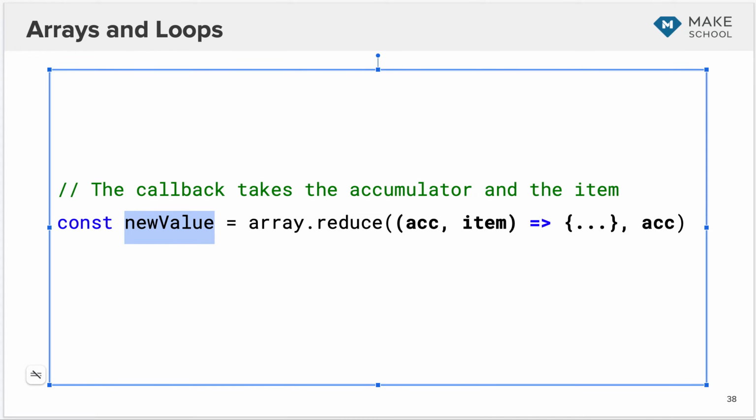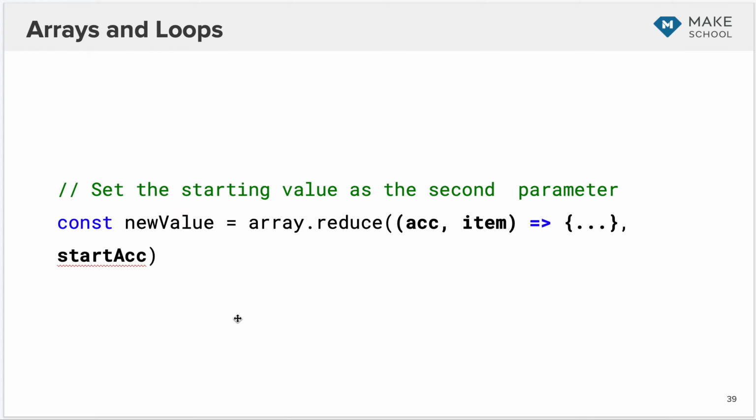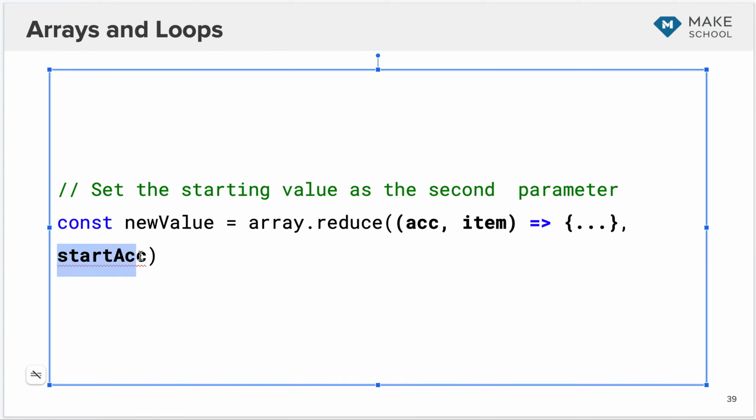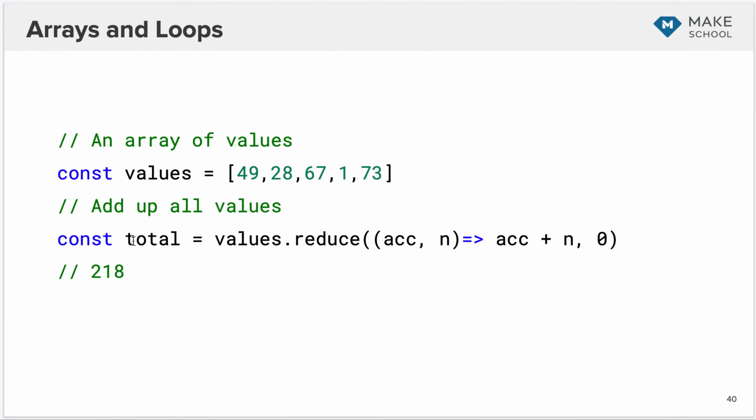Let's look at it a little bit closer. Again, the starting accumulator is that second value that you have here. What's important is that if you have an array of objects or an array of strings, but you want to reduce to a number or something of a different type, then you've got to include the starting accumulator.